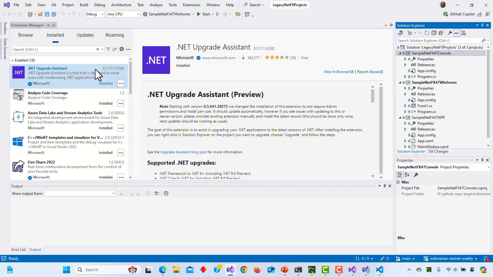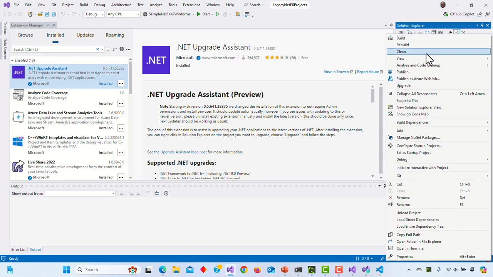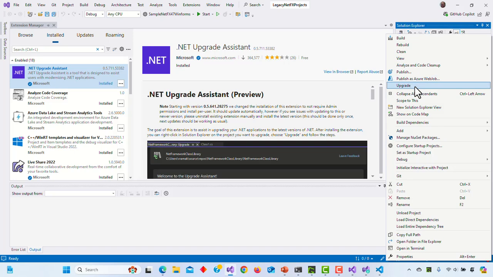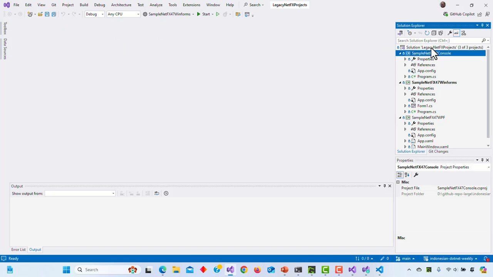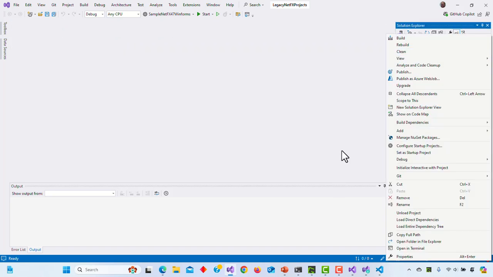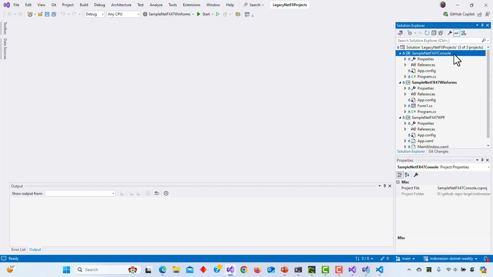After you install this extension, you will see a new menu action such as this Upgrade. So I'm going to close the extension manager for now. Let's try to do the simple thing. So I'm going to upgrade the simplest one, the console project.